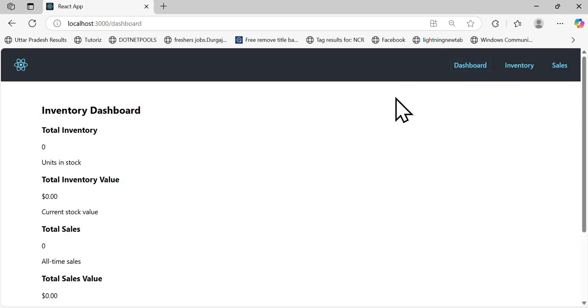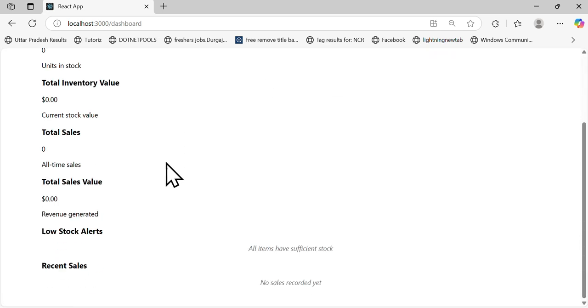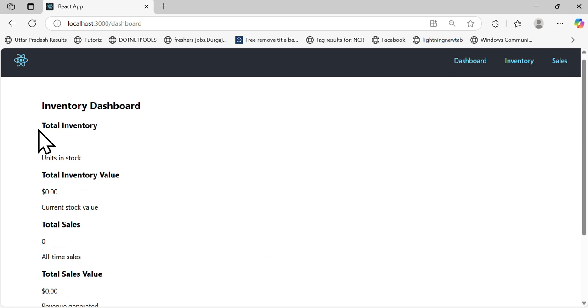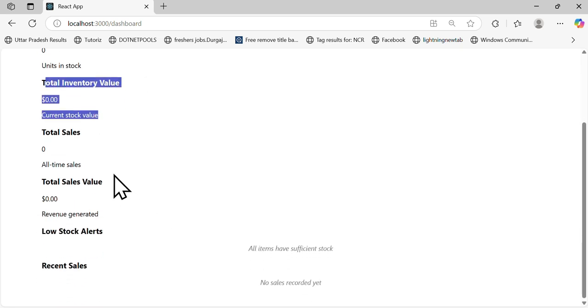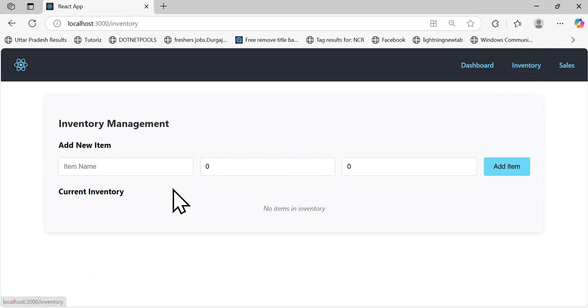So yeah, if I go to the dashboard, I can even ask it to make the first page also a dashboard page, so we can use that. But yeah, see, the dashboard does not have anything now. Total inventory value, total sales value, nothing is over there. Okay, so let me just try something.